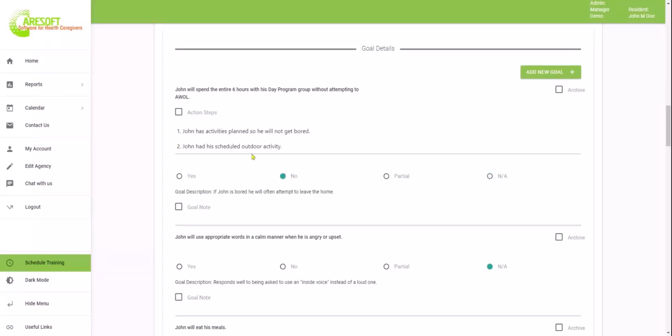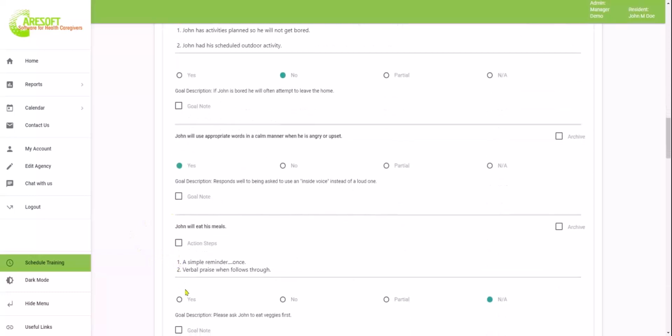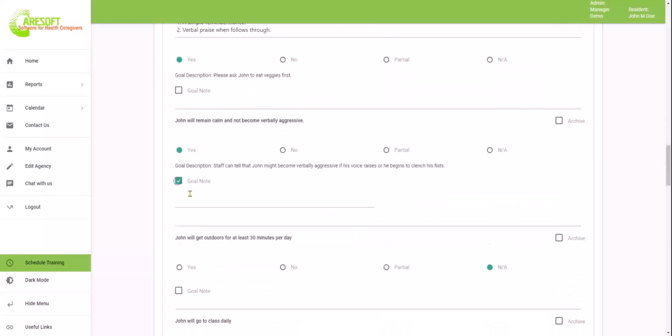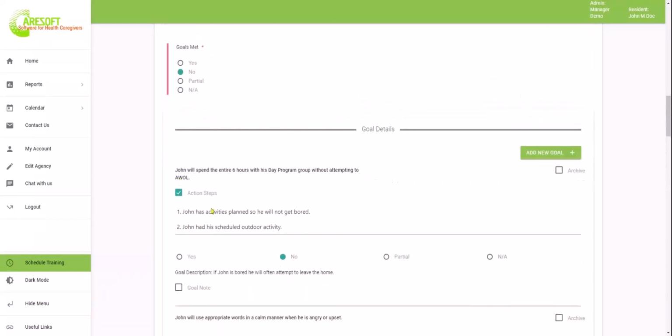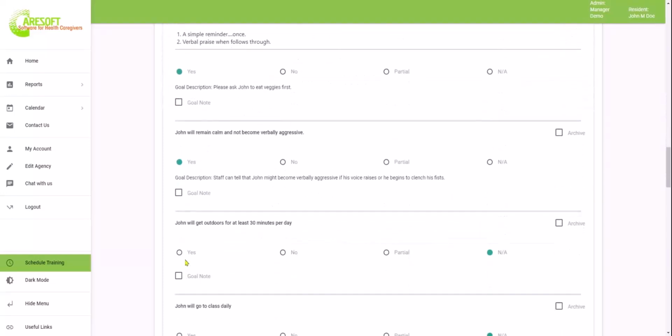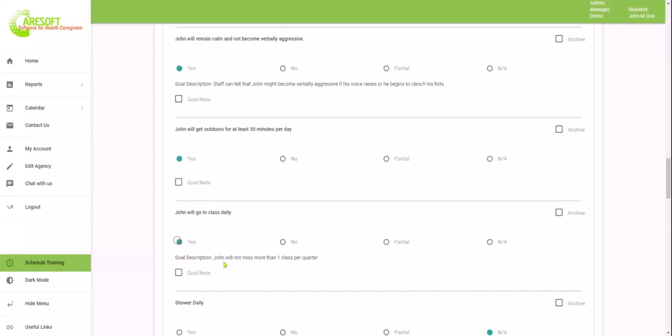So let's say no. Now you can also define action steps for each of these goals. So this is up to you. In this example, we have action steps and we say, okay, we met them. And then let's say John met all of his other goals. So we can just say yes, just to quickly go through this. And you can also write notes on every one of these. Let's say, for instance, if we go back up, we can say, getting better. I don't know, just putting something there. And let's say again, John met all of his other goals.